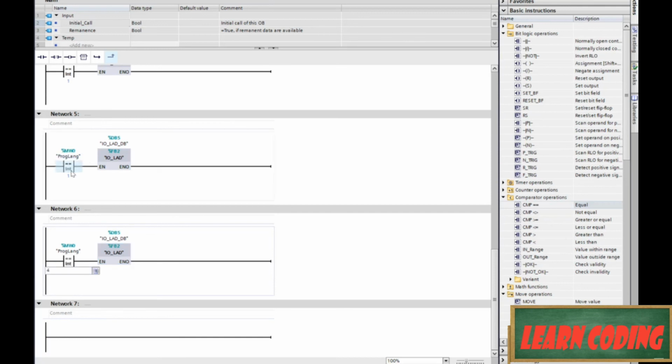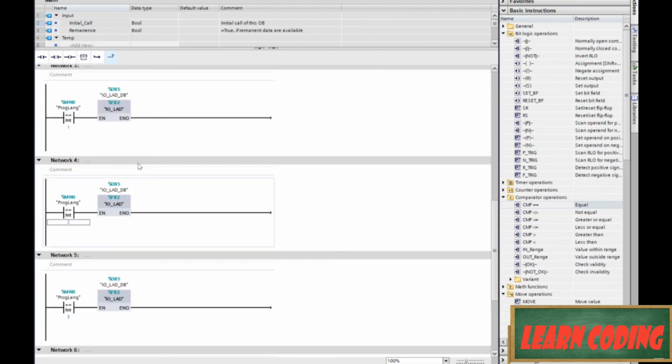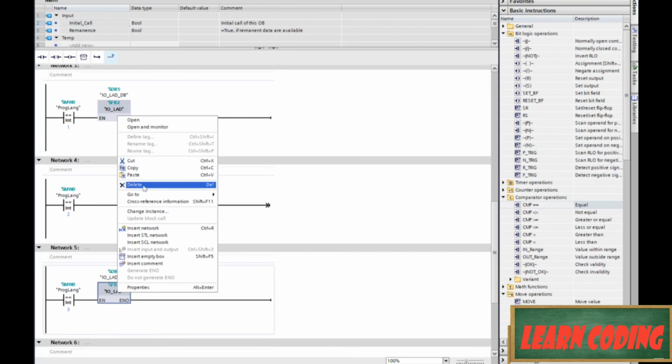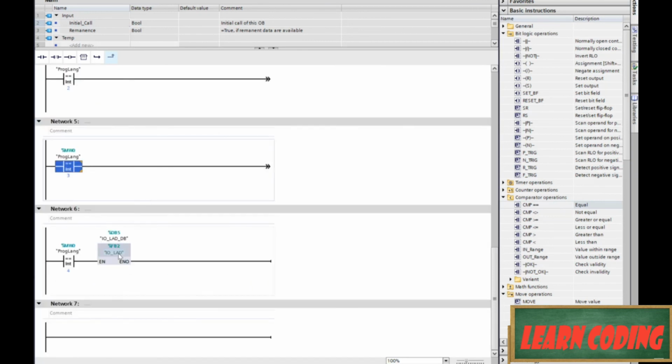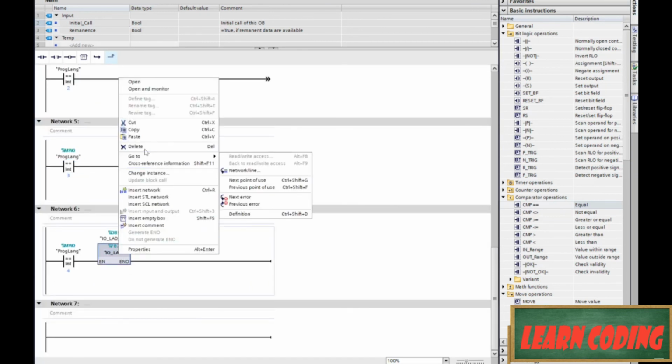So I'm going to give each one of these its own network for organization's sake. And we're going to be looking for it to be program lang equal to 3, 2, 4, or 1. Whoops, that should be a 2. So 1, 2, 3, and 4. And then we're going to be calling different blocks. We're not going to be calling those same ladders. So we can delete those ladders out of 2, 3, and 4. Shouldn't have pasted them in there in the first place.